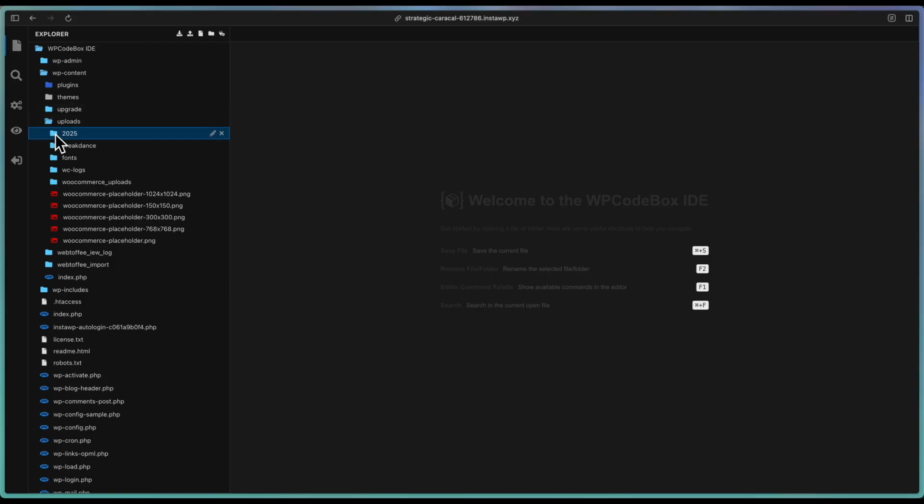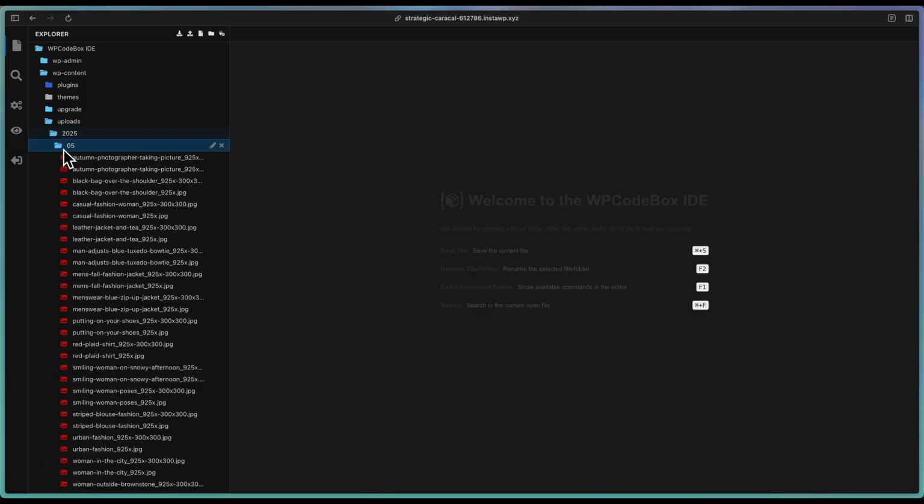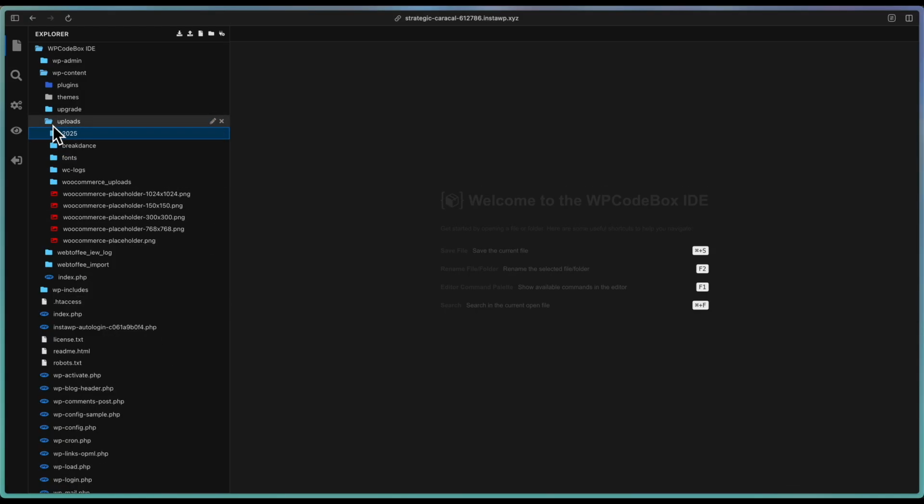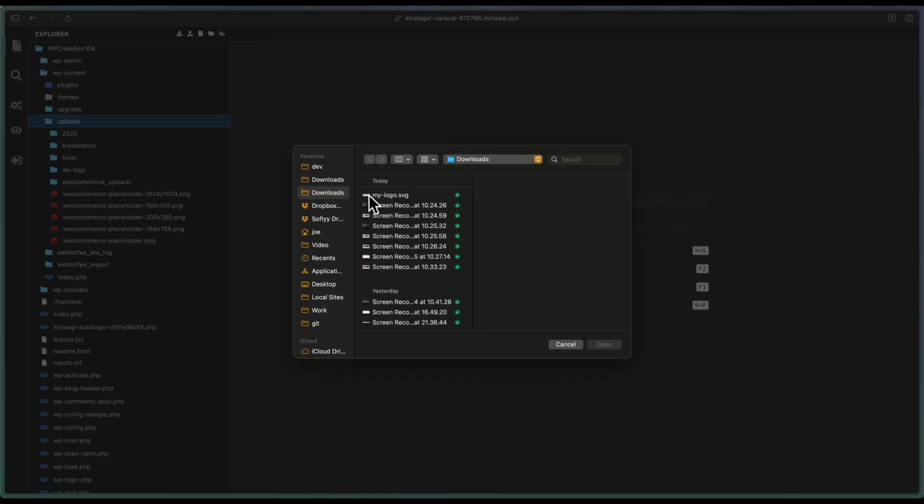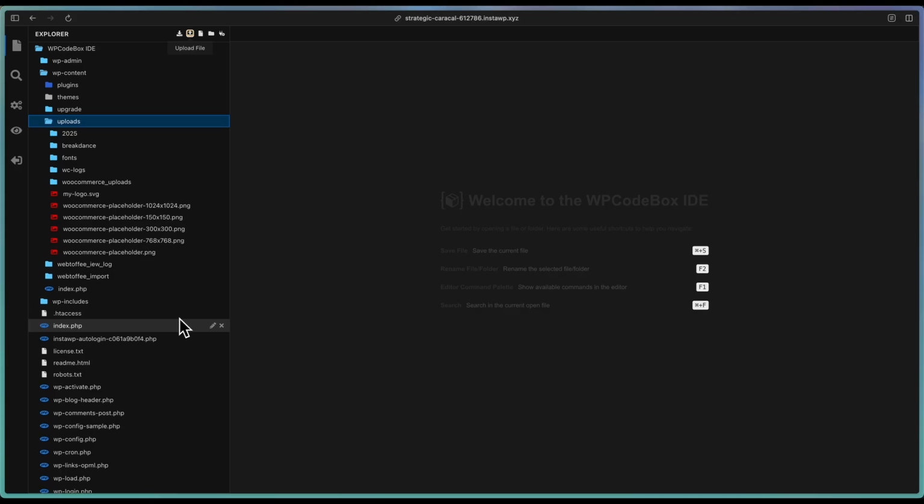And by default, if we were to use the media library, it would show up in here in these months, and then you can see all this other junk in here. So we definitely don't want to use the media library to upload this. We just want to put it directly into the uploads folder. So I'm going to click upload file over here, select my logo. And you can see there it is. I got my logo right there.